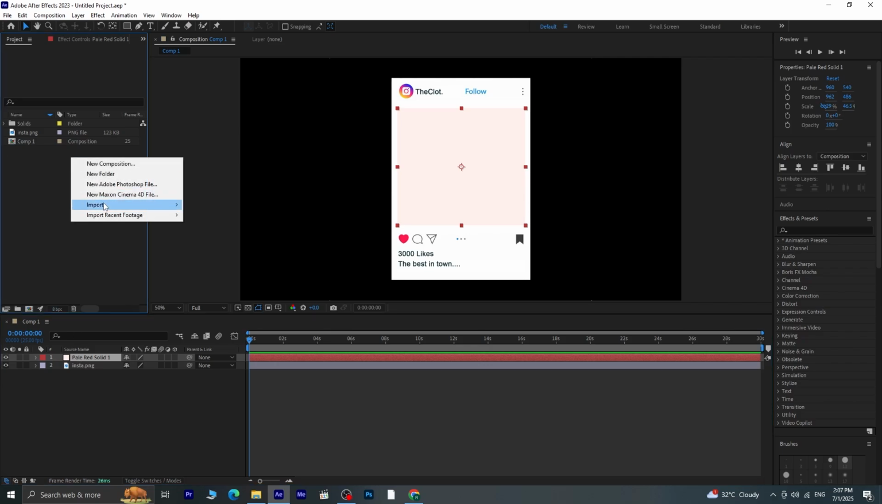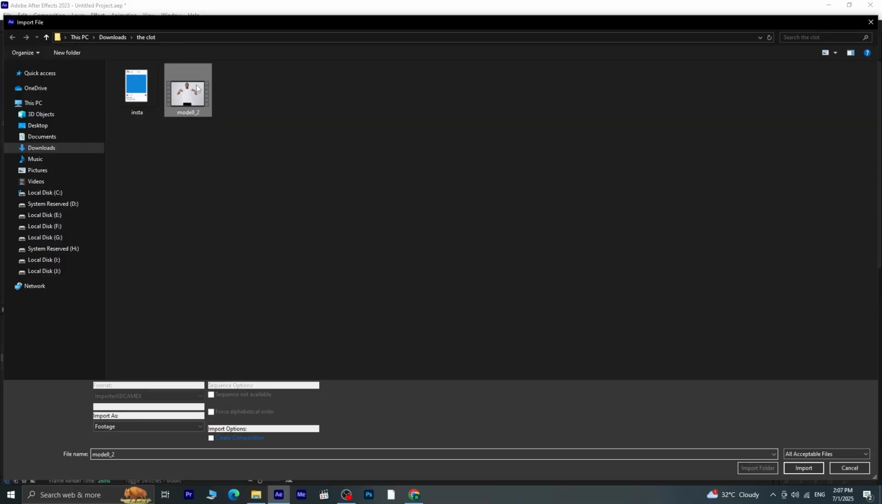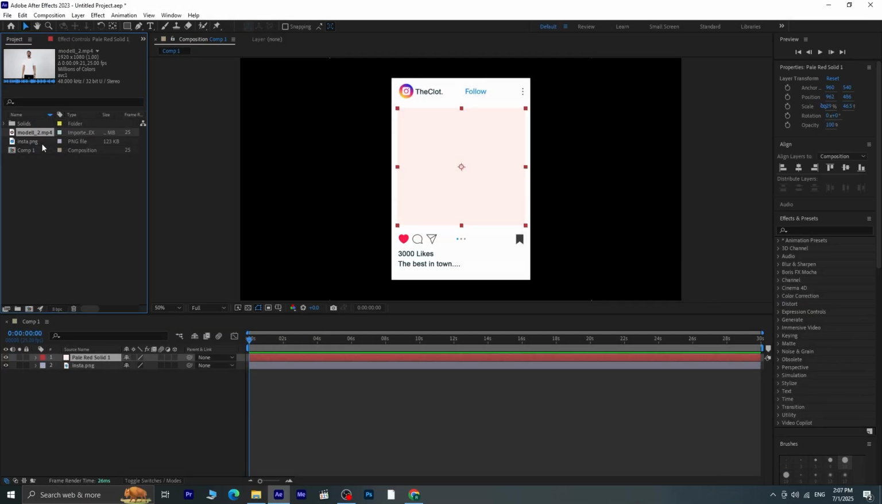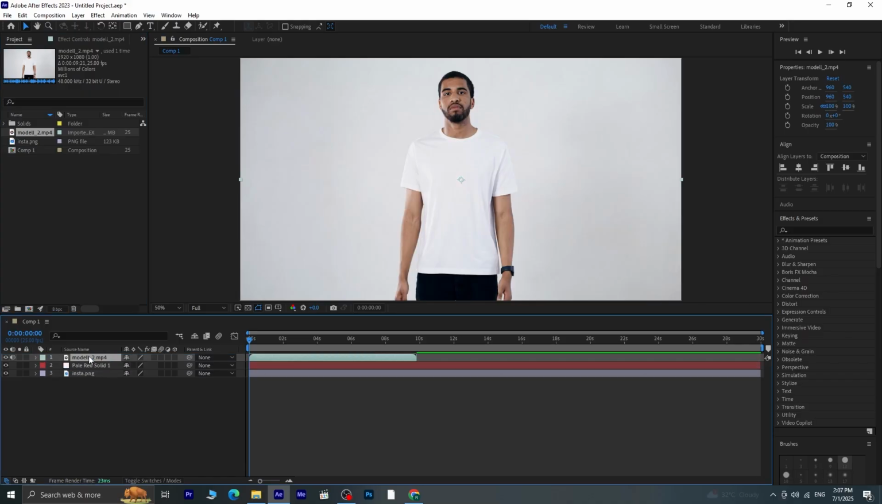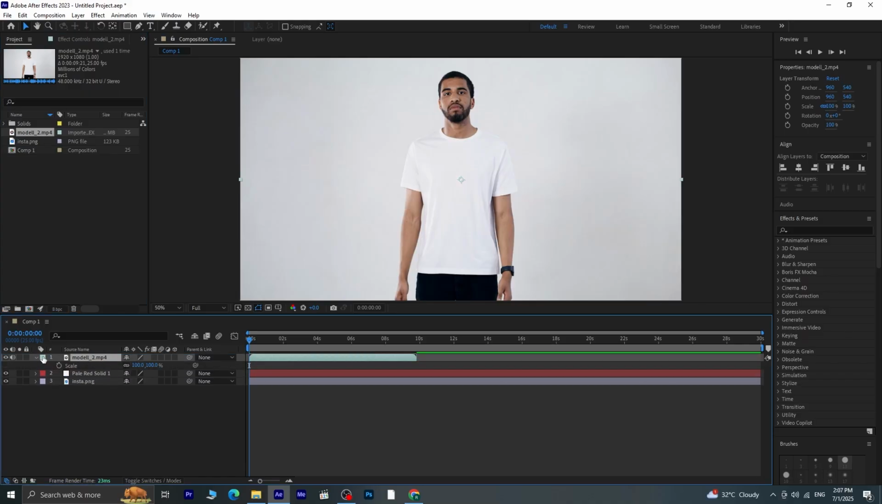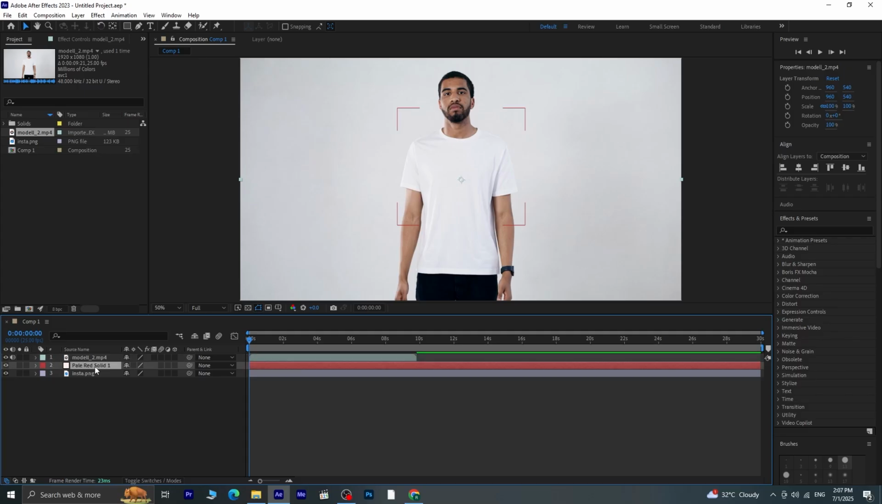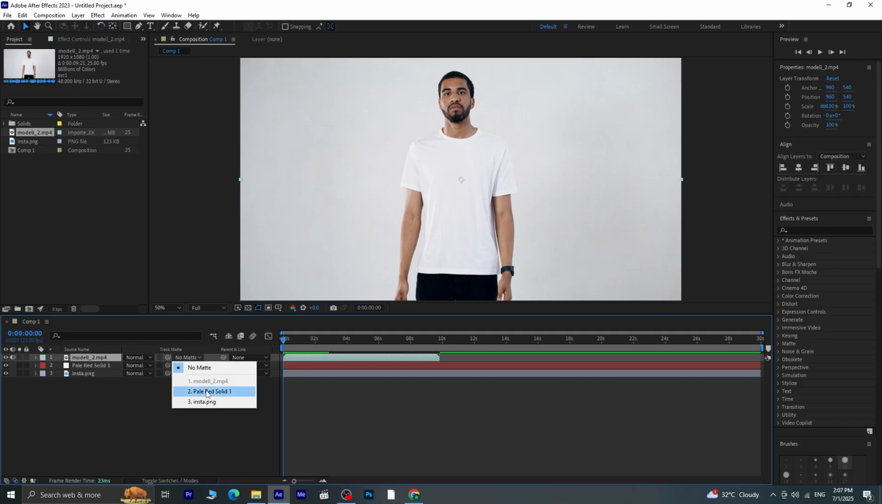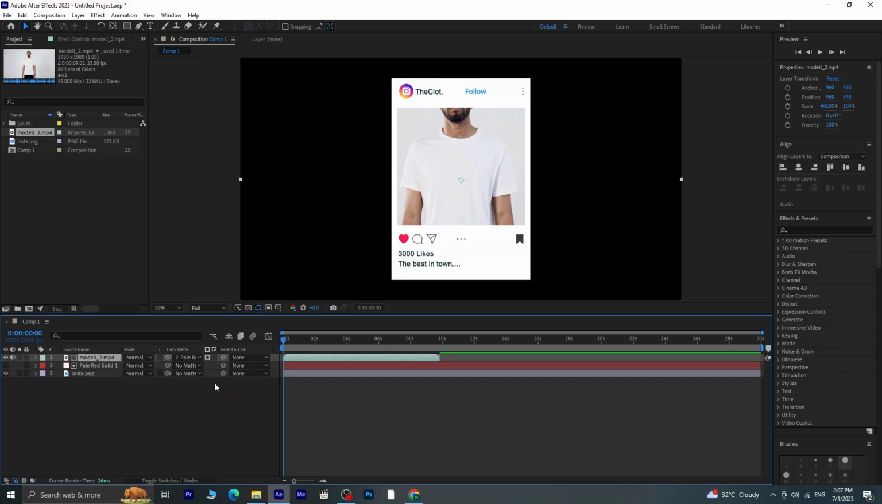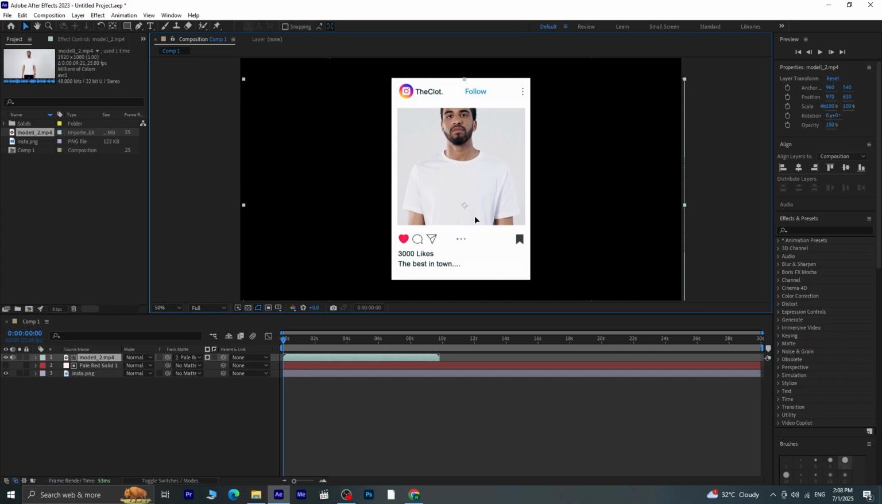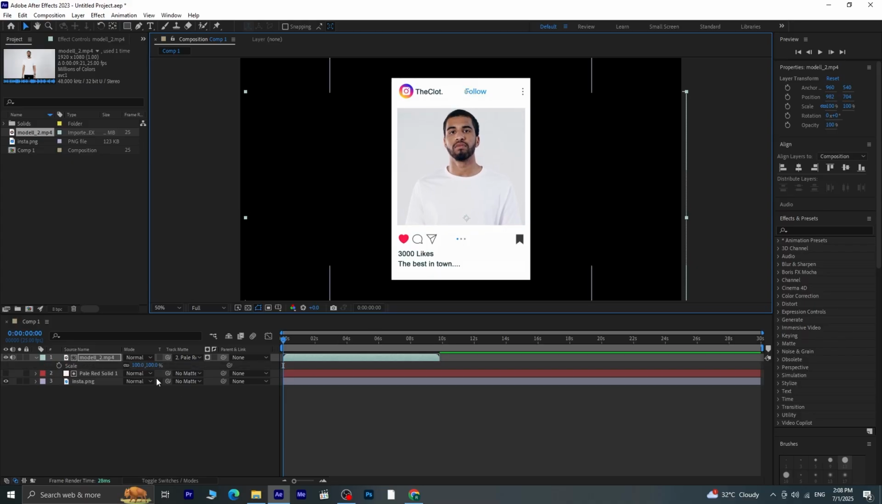We'll import our video and drag it onto the timeline. Then select the video, press F4 if you don't see the track matte options, and change the video's track matte to the solid we made. Now you'll see the video is only visible inside that solid area. Adjust the position and scale of the video if needed.